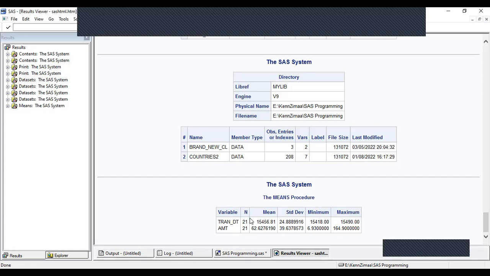These are standard things which are predefined when you're not telling PROC MEANS which statistics you want to see. It will by default give you mean, standard deviation, minimum and maximum. This is an interview question which is sometimes asked: what are the default statistics given by PROC MEANS? The answer is number of observations, mean, standard deviation, min and max.